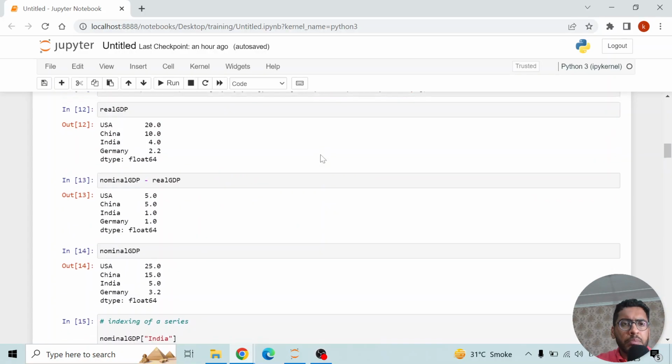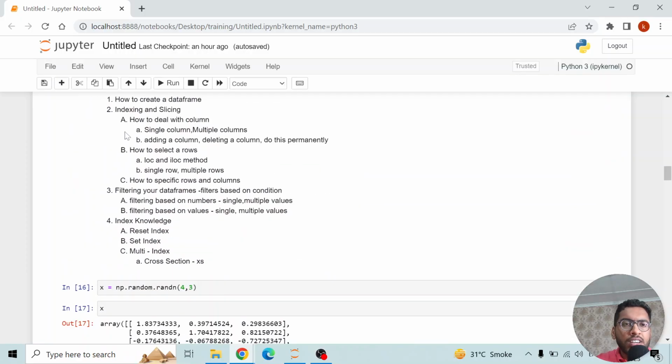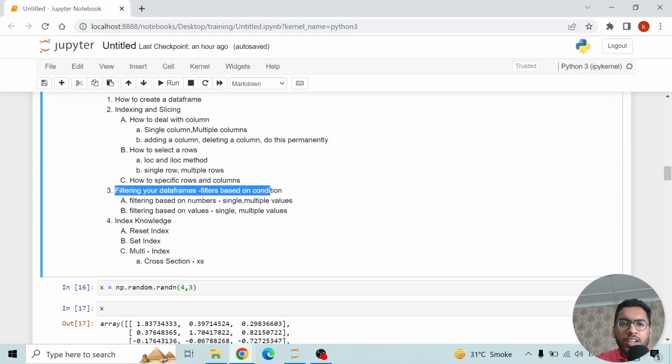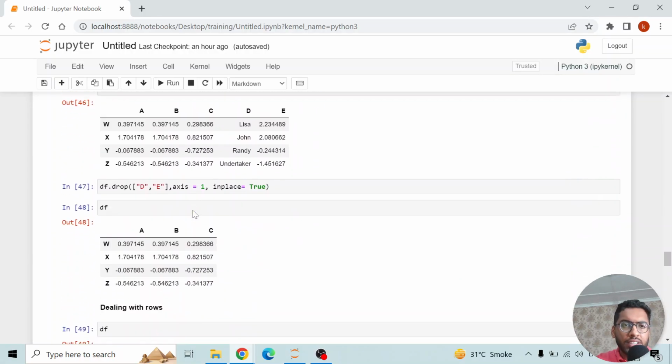So if we come back to this, we have learned about this entire section. Now let's talk about how to filter your data frame on a specific condition, one single condition, multiple conditions, how to do that in case of numbers, and how to deal with that in case of text values. Let's understand that in detail.